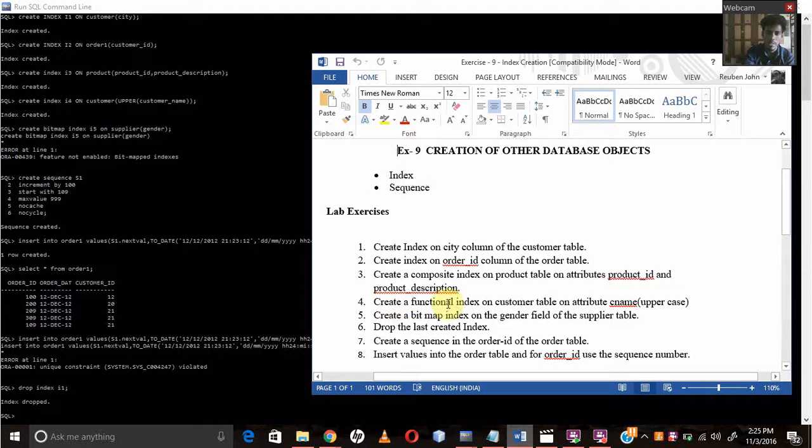The fourth question is to create a functional index on customer table and attribute CNAME and use uppercase. So for that the query is create index, the index name I4 on customer table. We use upper customer name. So the column name is customer name and all the names will be in uppercase because the question is asked so, and the index is created.